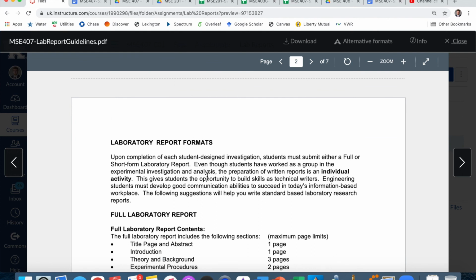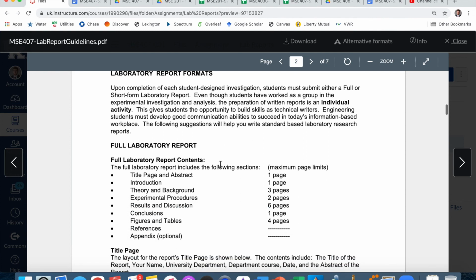But secondly, here it's talking about the formats. When you start writing your lab report, you'll want to look at this, and if you've taken MSE 408 before, then you might already know a lot of this, but you might want to refresh your memory. First of all, it starts with the full lab report, and the contents for that are defined here. We have a title page and abstract, one page. These are all the page maximums. There'll be a short introduction, one page.